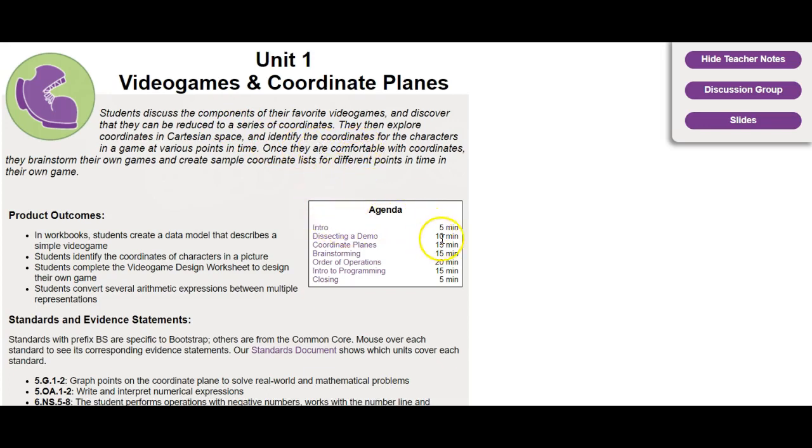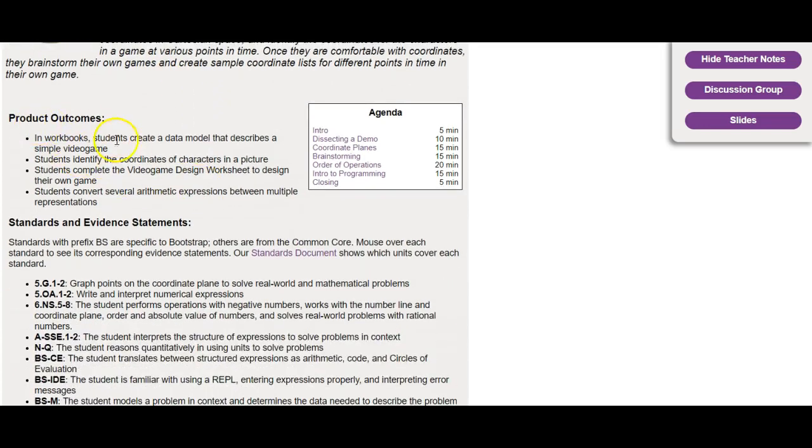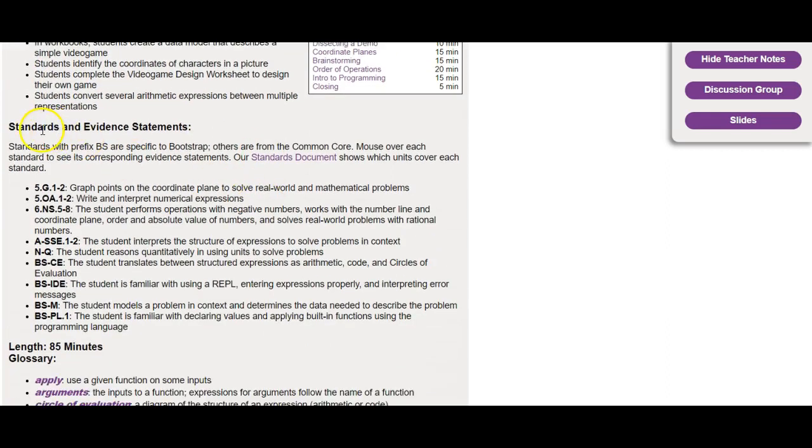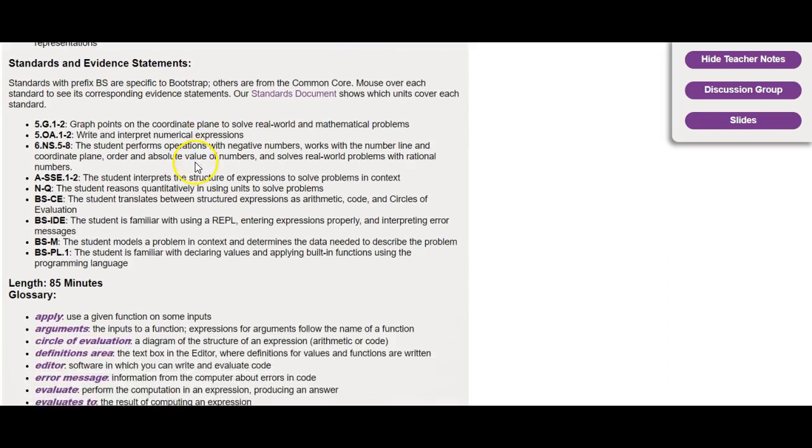You can see that there's an agenda outlined here with the minutes spent in each section here. These are recommended amounts of time that you would spend in each section. Over here you have an overview of the unit, what you're going to be accomplishing. You have specific outcomes defined here. You have standards that are tied to it, okay?